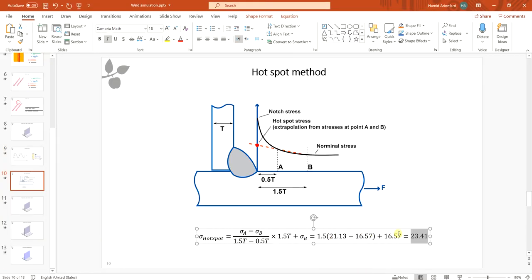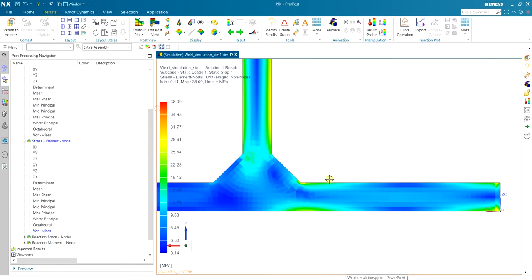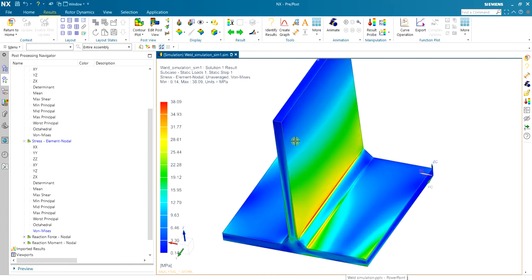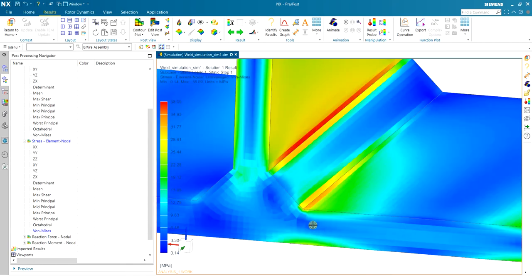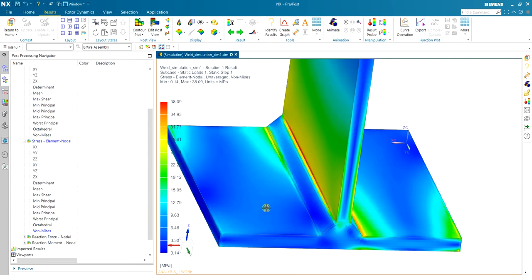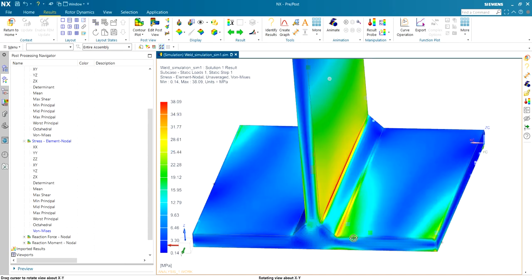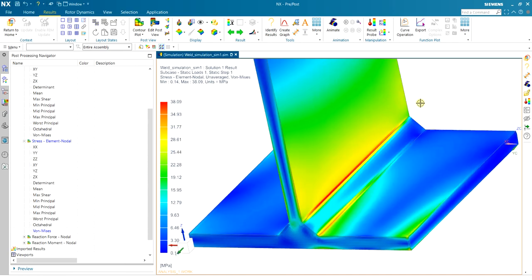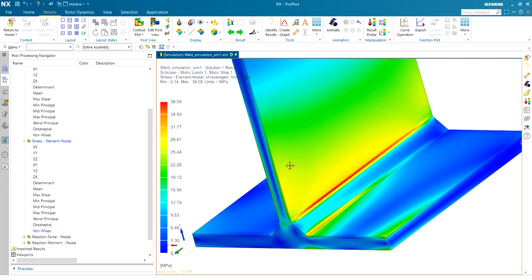Now the problem is that if you want to calculate the weld like this, like the hot spot method, it takes a lot of time. If you have a complicated weld or complicated structure, you have to go around, read the stresses at half a T and 1.5 T on all critical points, and then check that against the permissible stresses.